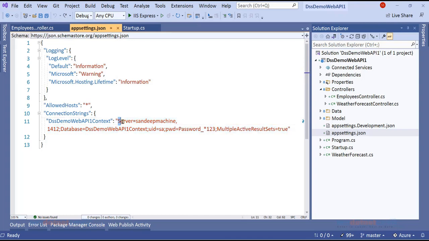And the connection string says server is equal to Sandeep machine. And the port number by default for SQL Server is 1433. But here I have given 1412. So what is this Sandeep machine and 1412?